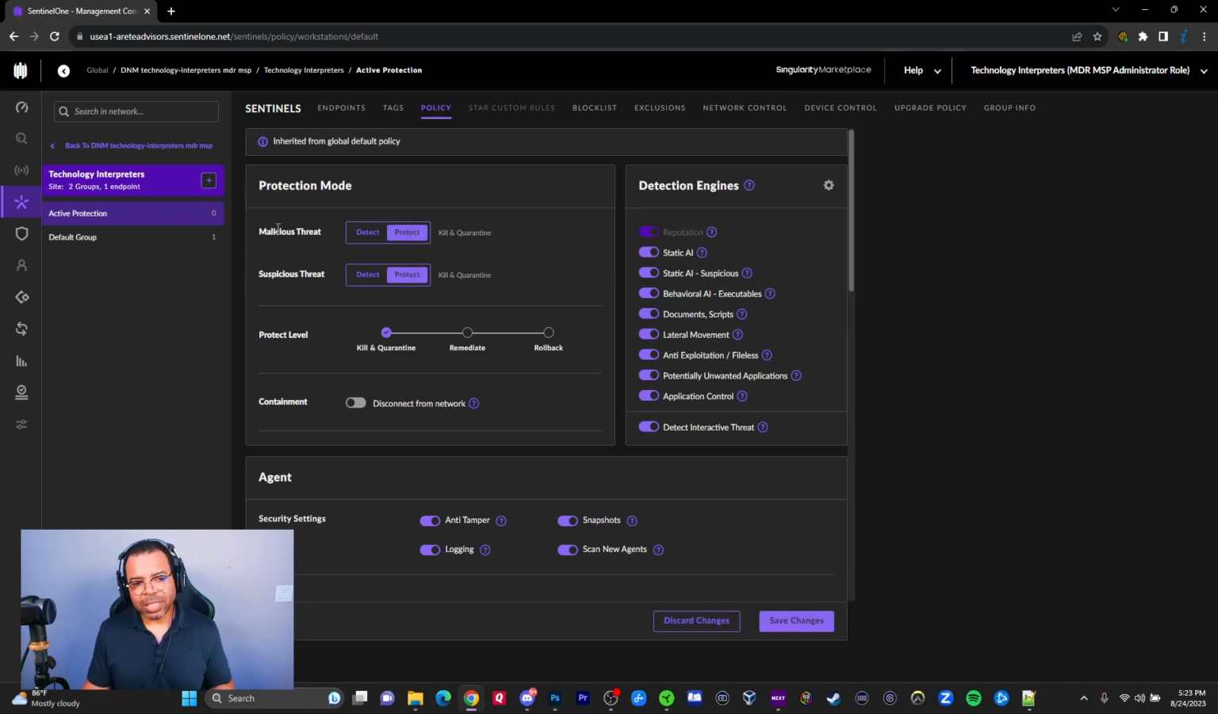So if there's a malicious threat, it will kill and quarantine. If there's a suspicious threat, it will kill and quarantine. So remember, there are two categories. It's telling you right now, you have malicious threats and you have suspicious threats. Now, as far as protection level, I can do kill and quarantine. I can tell it to remediate and roll back.